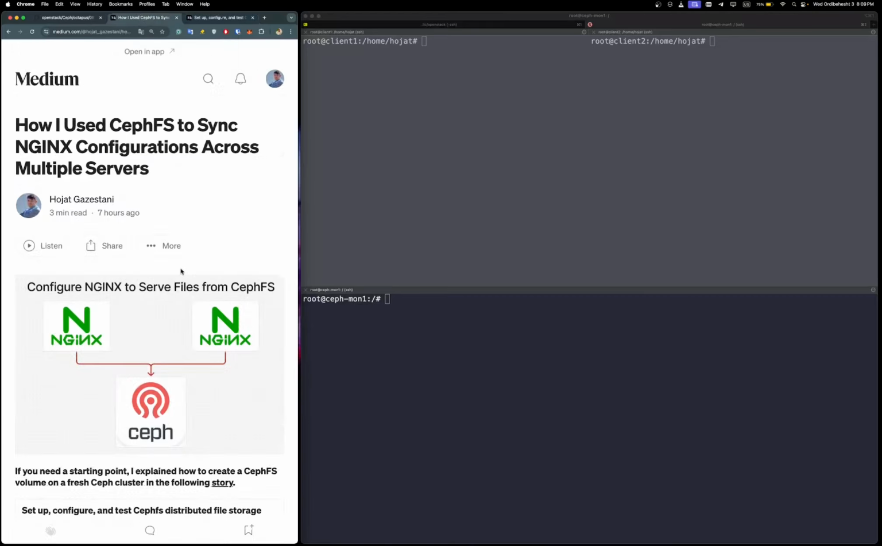In this video, I'm going to use the Ceph storage cluster, specifically CephFS, as the NGINX backend for configuration and data. It is useful in content delivery networks and some other high availability scenarios. Okay, let's go and start the configuration.